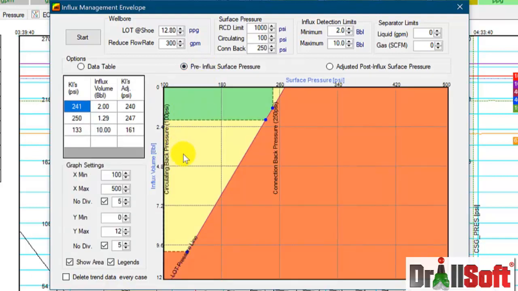If we go back to pre-influx, we can see that the 2 barrel is right here along this line, and we can see what pressure it comes out to. And then we have the second line, which is 1.29 barrel, and that comes out to 250 psi. And the last point here is a 10 barrel, and that comes out to 133 psi kick intensity. But with adjustments, it's 161.